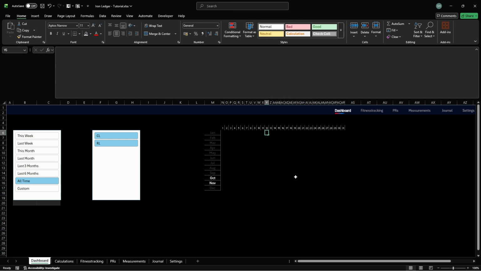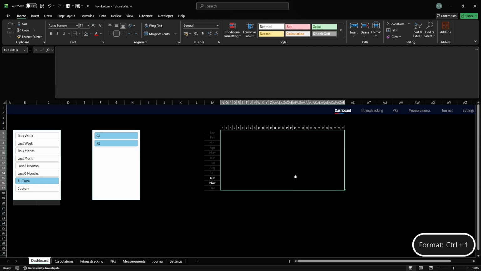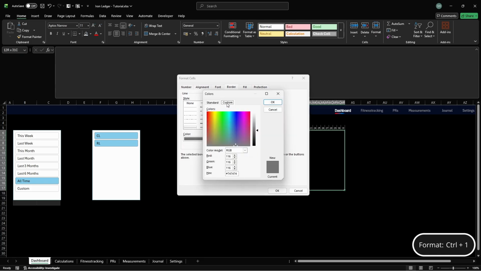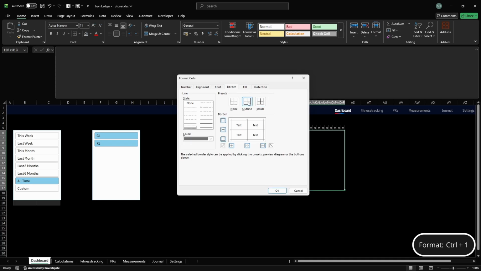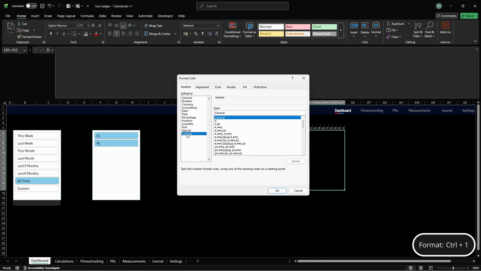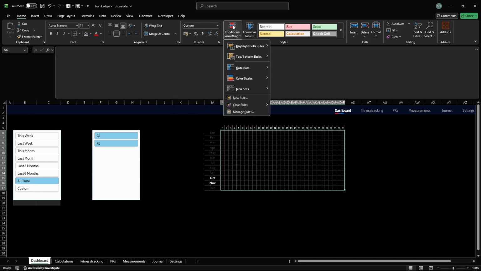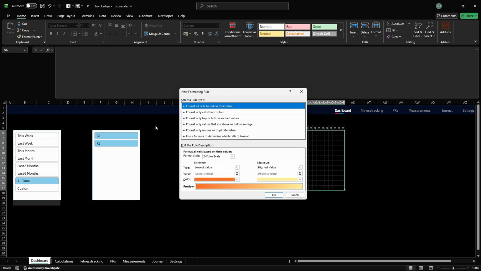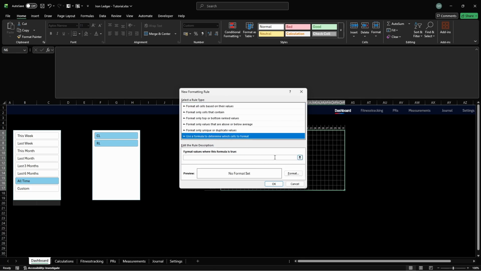For the grid setup, select N6 to AR17. Add borders with outline and inside using the same gray color. Use semicolon, semicolon, semicolon as the format to make entries invisible. Now for the conditional formatting rules. Create these in order and check stop if true on all of them. First rule, if cell equals 14, purple fill with heavy white diagonal stripe.